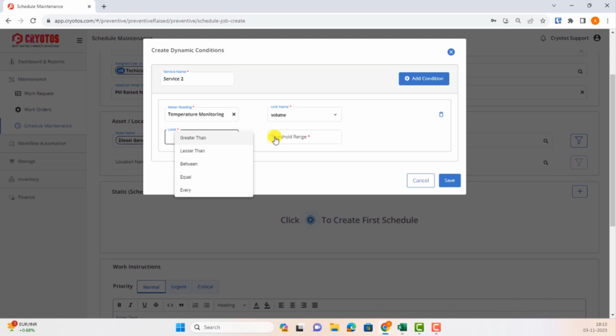When you are entering greater than, less than, between, or equal, the system will capture the condition one time. So if the condition is satisfied one time, automatically the schedule will be created and closed. For the next cycle, we have to create another schedule maintenance.